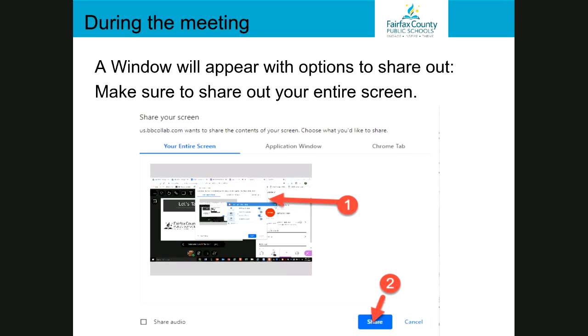At the bottom, a window will appear and it'll give you some options. There are three options: share out your entire screen, the application window, or a Chrome tab. We want you to stay away from the application window and Chrome tab. Remember, C-STARS works on a bunch of pop-up windows, and if you're not careful, Chrome won't be able to help you manage that. So instead, we have found that it's a lot more reliable if you share out your screen.